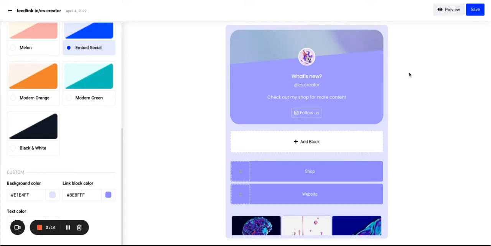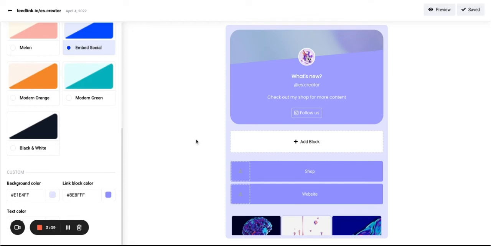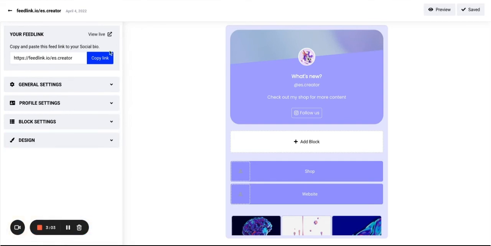Don't forget to click on the Save button at the top right after making a change, so that all of your customization is saved. Once you're done customizing your link and ready to display it on your awesome social media platforms, just click on the Copy Link button right at the top of the setting bar and paste it anywhere you want.